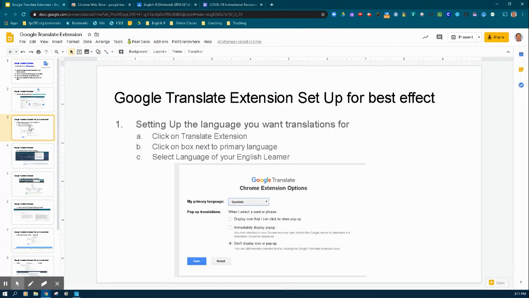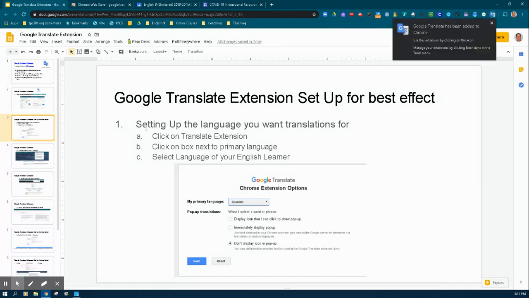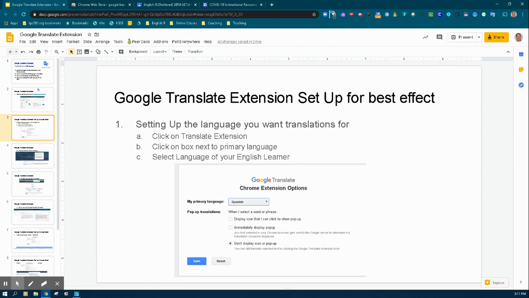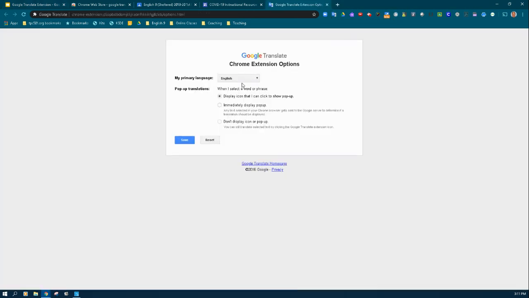So next, now that it's added to Chrome, I need to set up the default language. The other thing I'm going to do here is I'm going to move it over here so it's a little easier for me to find. So I can left click and hit extension options, or I can right click and go to options. It's going to take you to the same window.